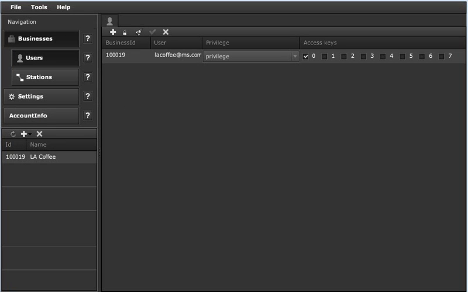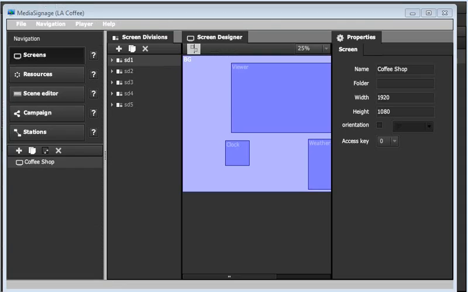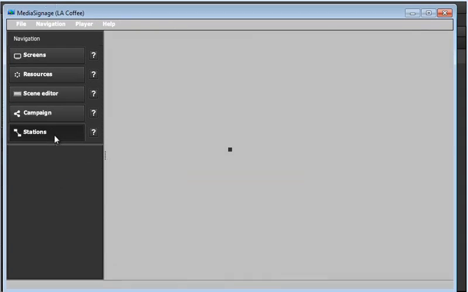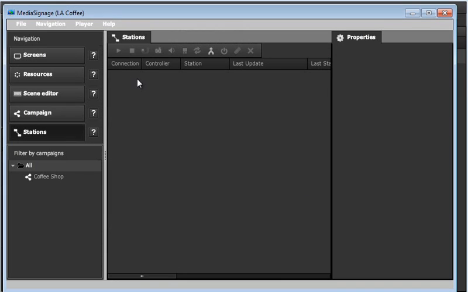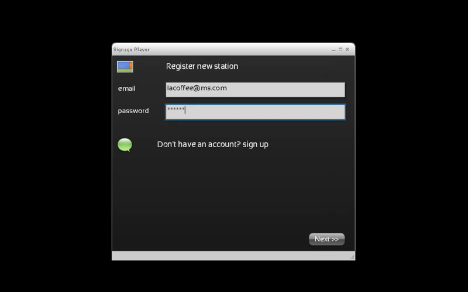The next thing that we're going to want to do is add an actual station, an actual screen to this business, so people will be able to advertise there. So we'll launch the Signage Studio again as this LA Coffee user. And we're going to register a station. If we go over here under stations right now, there are no screens available, so we'll register a new station for this coffee shop. And so here's my Signage Player desktop version, and I'm going to register this to the LA Coffee user for the coffee shop.